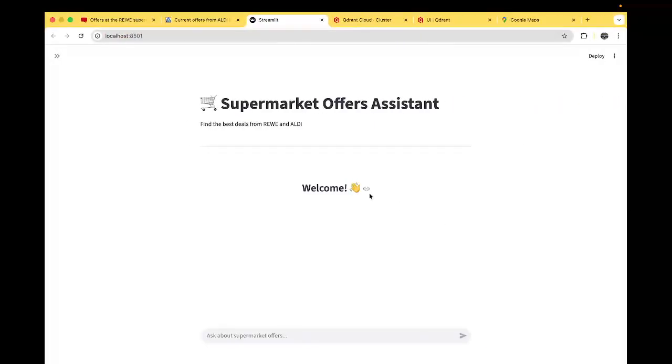This is my capstone project, and the idea of this project is to find suitable offer products from REWE and ALDI. Right now I'm just using REWE and ALDI, but the future idea is to use more stores. The main goal of this video is to just showcase how to use this application and how this application works.